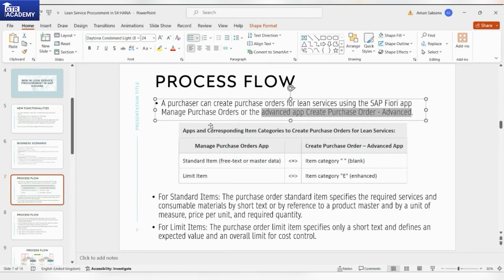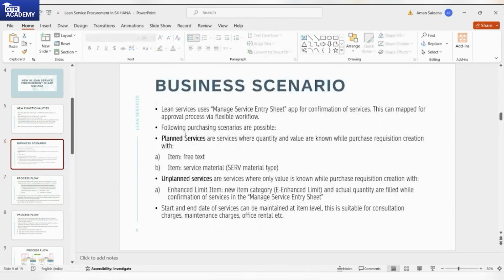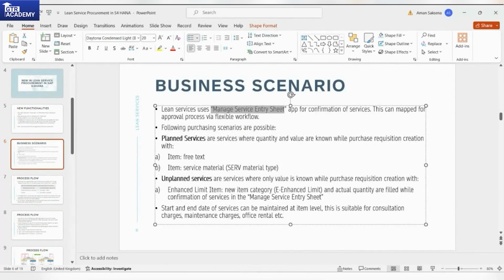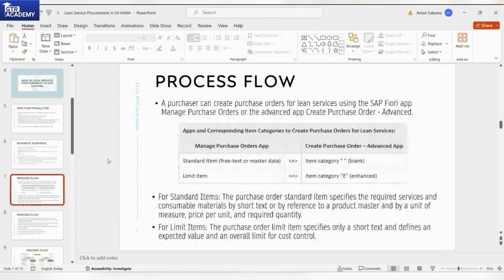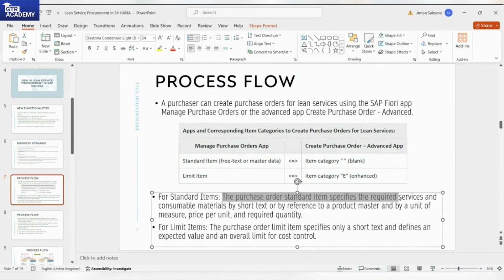There's an app, the manage service entry sheet application, which will work with your enhanced limits. So this will work with the limits item, enhanced limits, and item category blank. Blank means standard. So when we use standard, you'll have services and the consumable items.